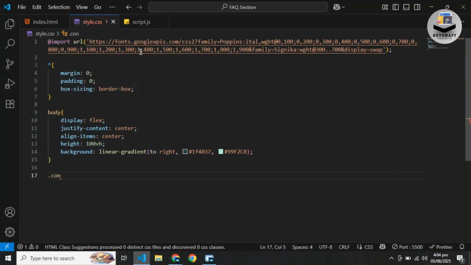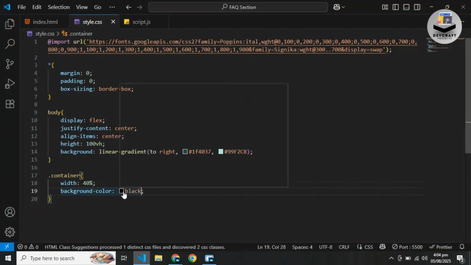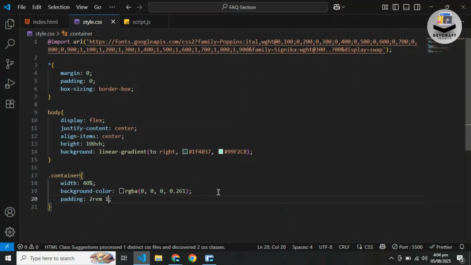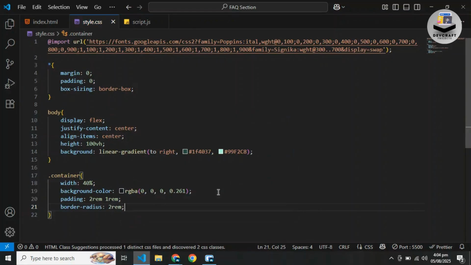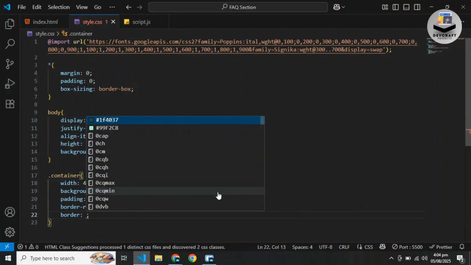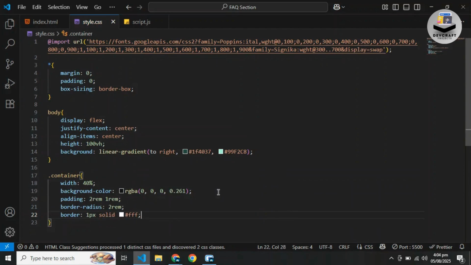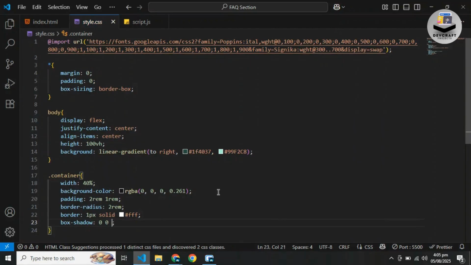Now let's style the main container that holds all our FAQ content. Width 40% makes the container take up 40% of the page's width. Keeps the layout nice and compact in the center. Background color semi-transparent black background, adding a subtle glass effect. Padding 2 rem from top and bottom and 1 rem from left and right creates space inside the box. More padding vertically than horizontally. Border radius 2 rem rounds all the corners to make it smooth and modern.